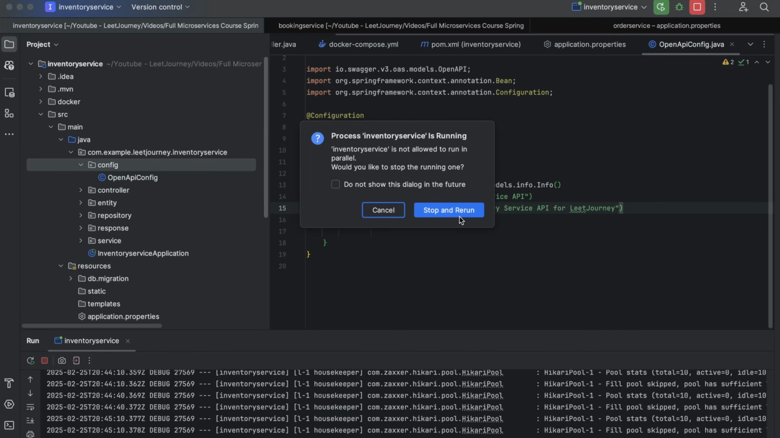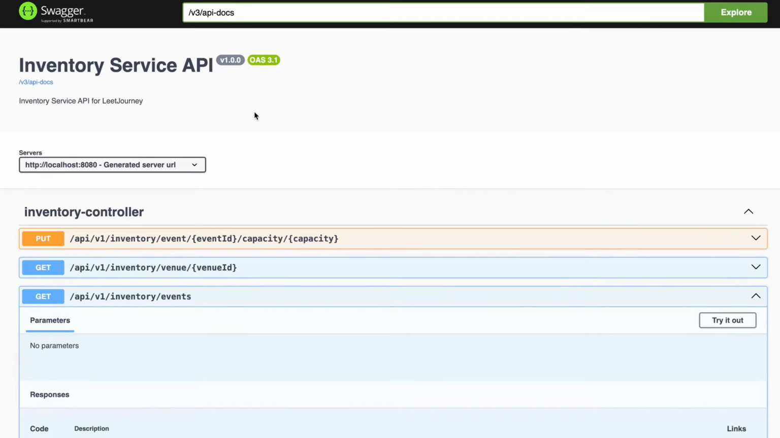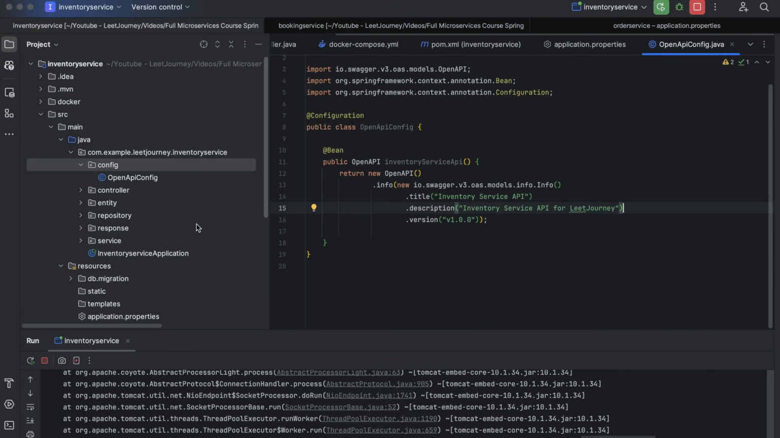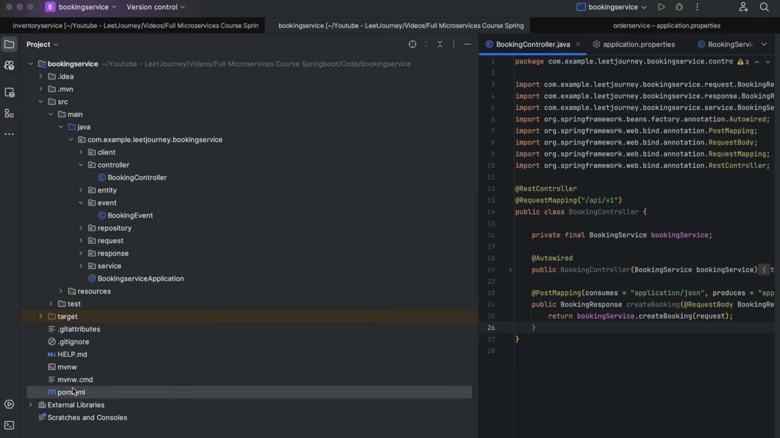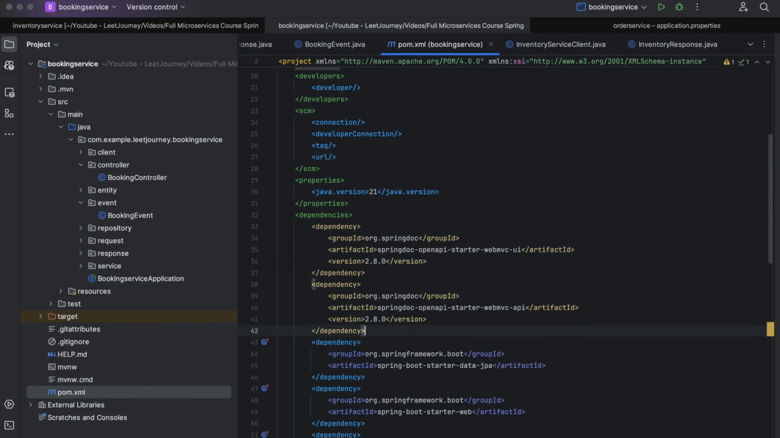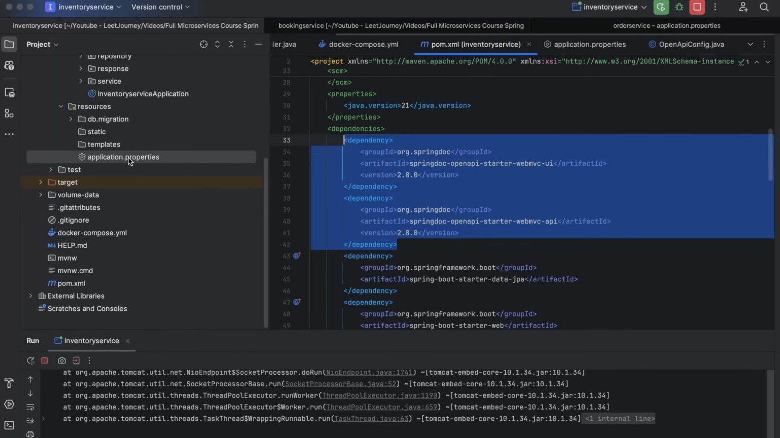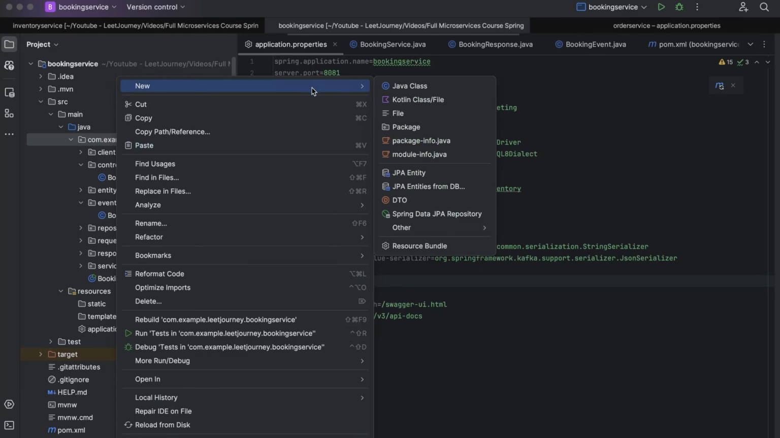If we restart our inventory service, we go back to our browser page and let's refresh. We can see that the title has changed and we've also got a description. This is a bit more customized and looks nicer if you want to send it to someone. Let's do the same thing to booking service. So let's add these two dependencies we've just added into inventory service. So if you go to pom.xml, let's add these two dependencies. Let's go to application.properties and let's just copy them from inventory service because they are the same. And let's add a configuration class here as well.